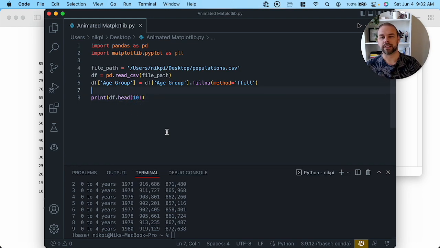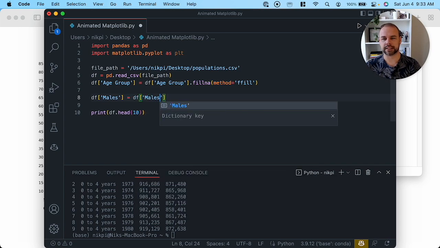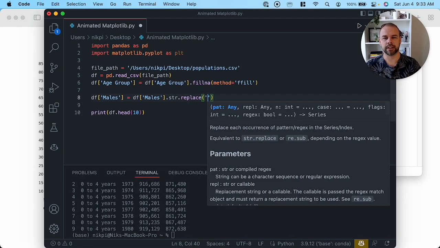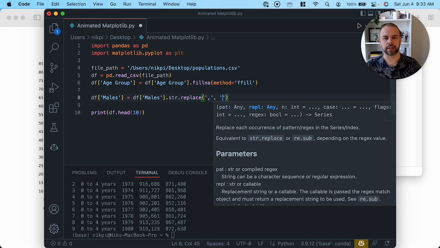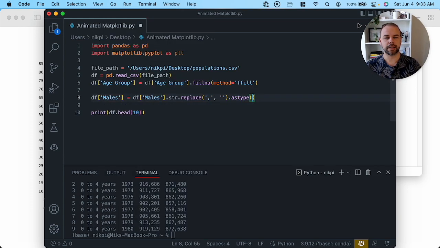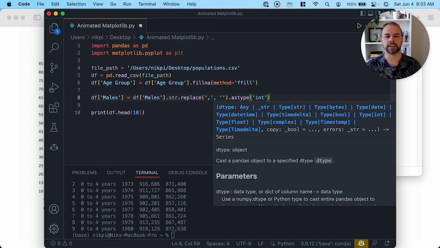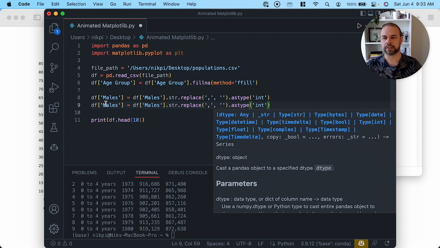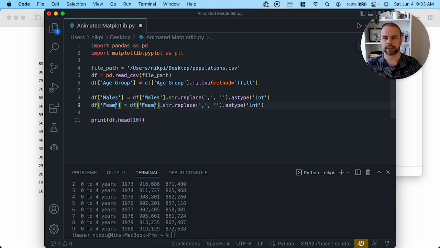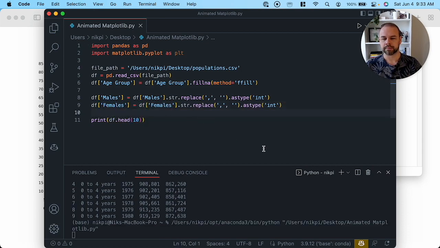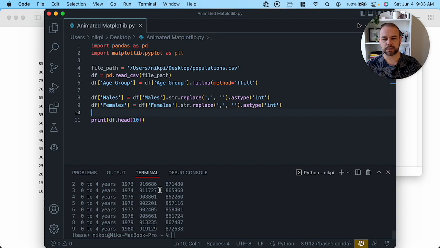The way that we can do this is by replacing the comma and then casting it as a different type. What we're going to do is call df males and just access that one column. We're going to use the str.replace method here, and we're going to replace a comma with nothing. And then we're going to use the astype function and cast it as an integer. We can actually copy this down and then simply do the exact same thing for the females column. Now when we run this, we can see that these are actually nicely formatted as integers.